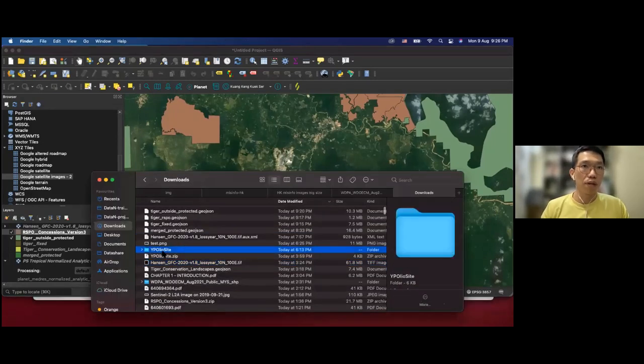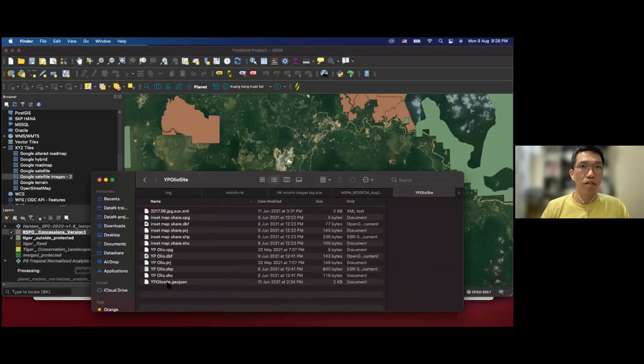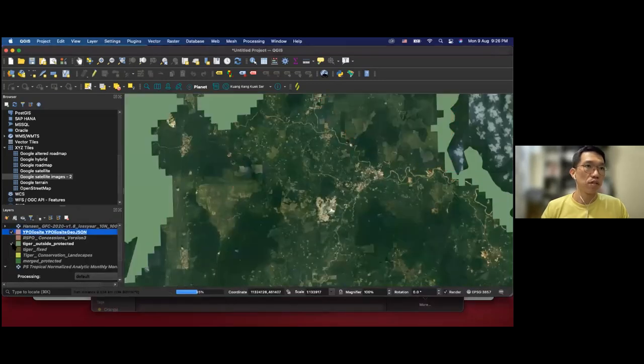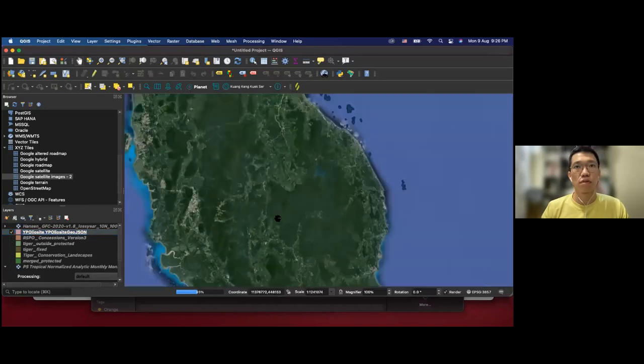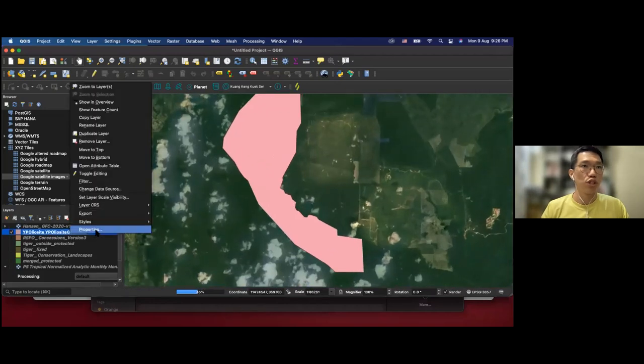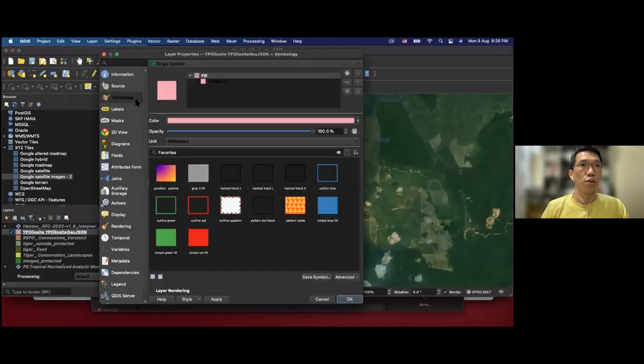The plantation polygon was available in the EIA report, the environmental impact assessment report. Right, this is the layer. It's somewhere here. Okay, yeah, this is the layer. I'm going to change the style to outline.